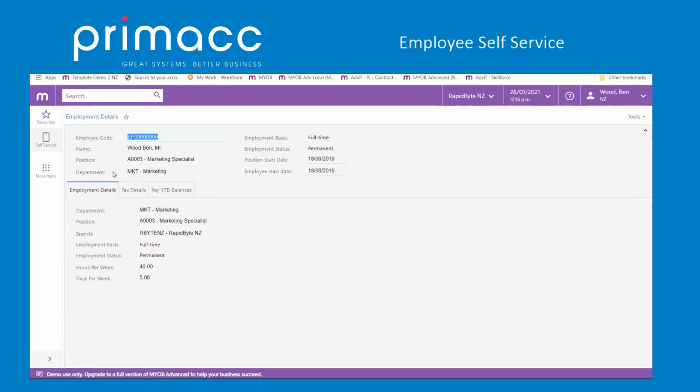Now, this is a salaried employee, so their hours and days are fairly static, but we can also cater for other combinations of employees that have split rosters, days or weeks where they may work 5 days one week and then 3 days the next. We can cater for those scenarios within the system.